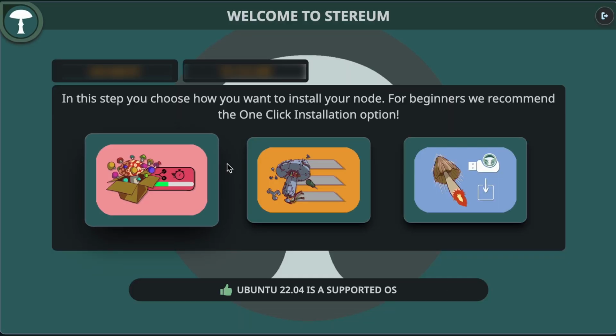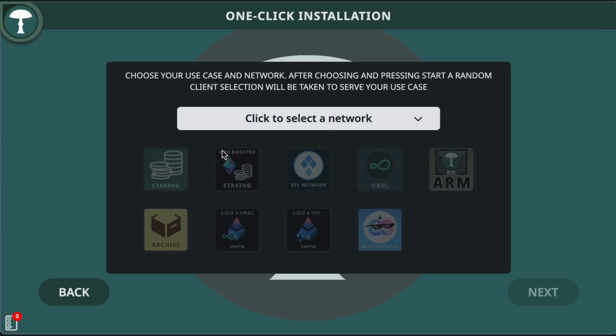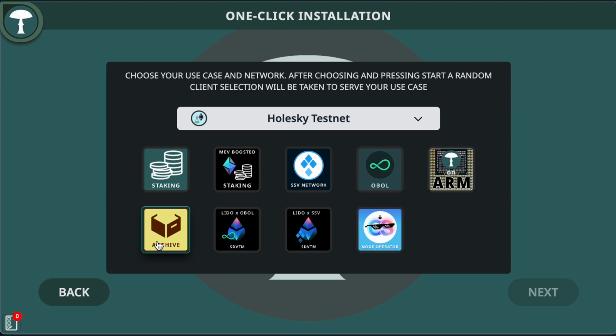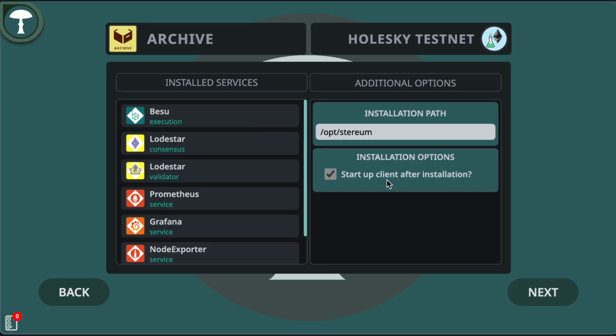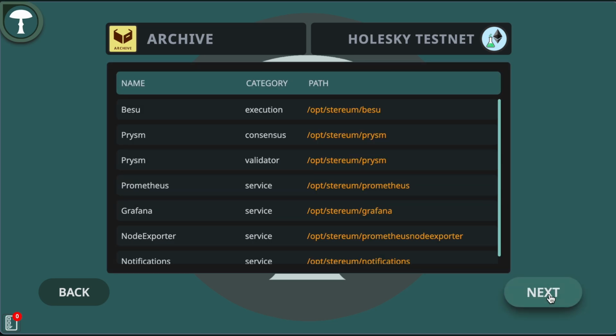Out of these three options, you'll choose the one-click installation option, and here choose your use case and network. Then select the node archive option. When setting up a node, try to alternate between different execution and consensus clients to optimize performance and network resilience. Finally, you'll confirm the installation paths for each component you're setting up on your server.